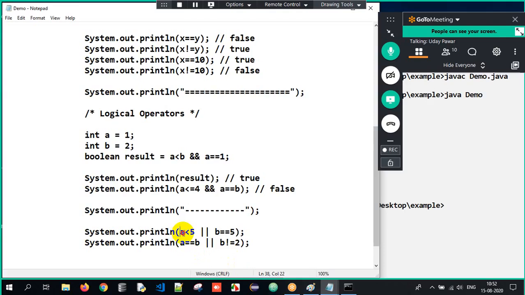See here. Is A lesser than 5? Is 1 lesser than 5? True. It is an OR condition. It doesn't matter, if the first condition is true, that is sufficient enough. My output will always be true only. Why? OR means either one condition should be true. The first condition is true, so I need not check the second condition.